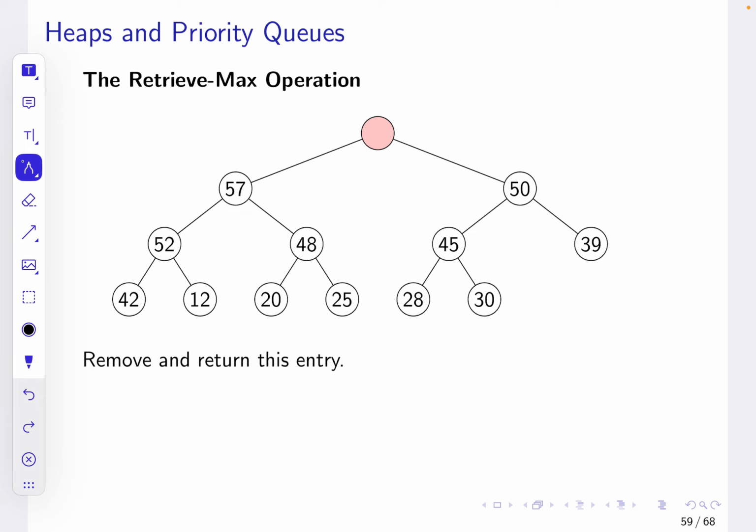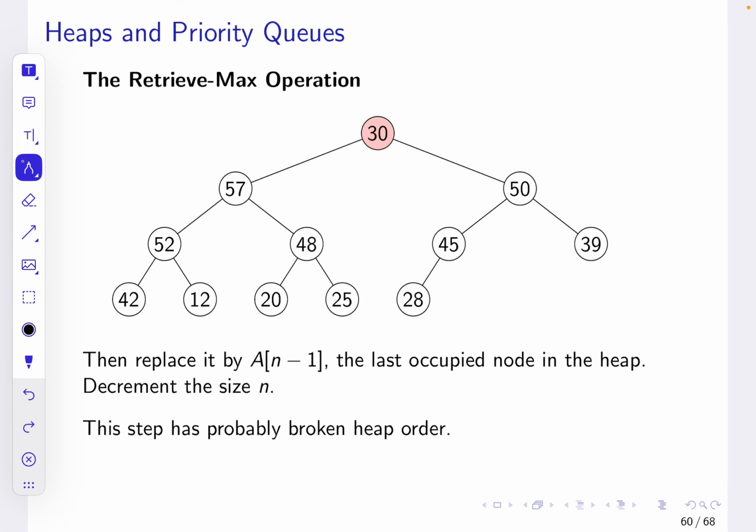We can't fall back to the algorithms we know for the binary tree deletion operation because the nodes aren't well sorted enough to find a successor. Instead, we're going to swap the root with the last entry of the array, the rightmost node of the last row of the tree. And then we're going to restore heap order.